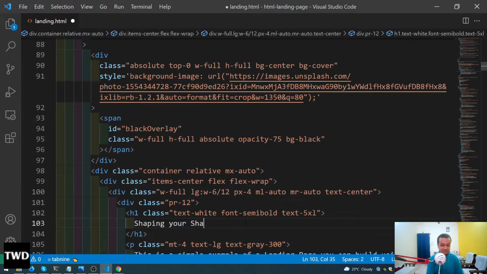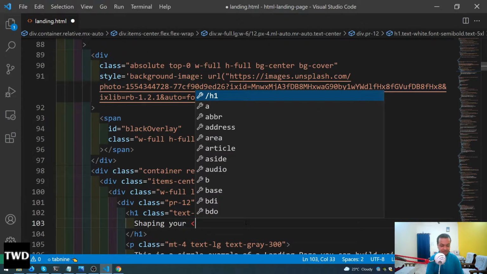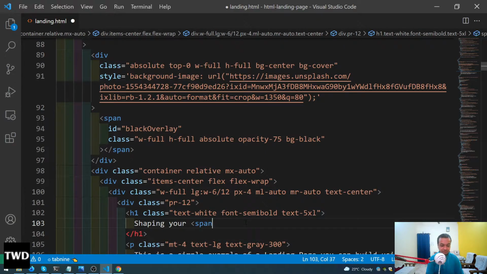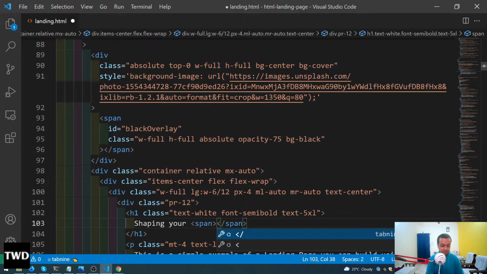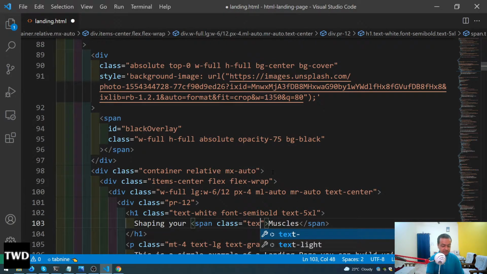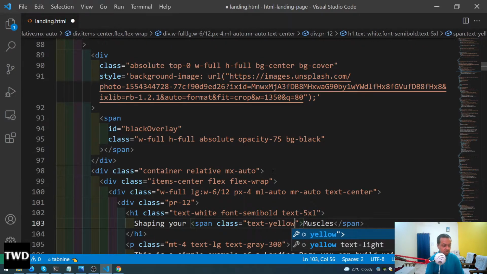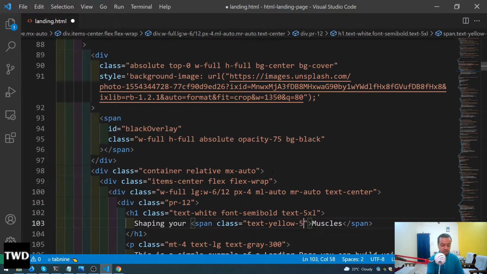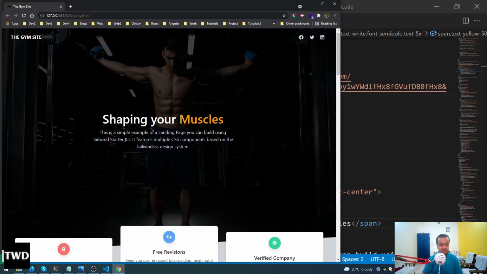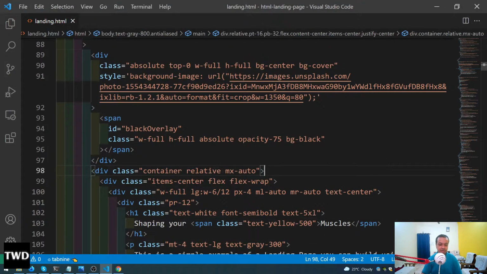So I like to have this text in some different type of things. A span, shaping your muscles. Okay, and I would use again some Tailwind classes. So class equal to text yellow 500. Okay, shaping your muscles. Let me save it. Shaping your muscles. So I like this kind of thing, to think of some other color and this of some other color. This is a very cool way to do the things in site.